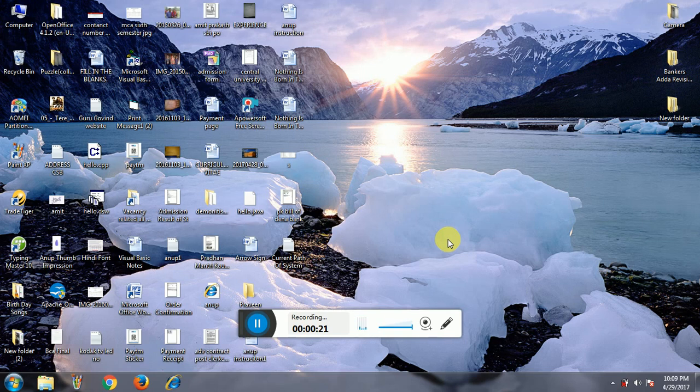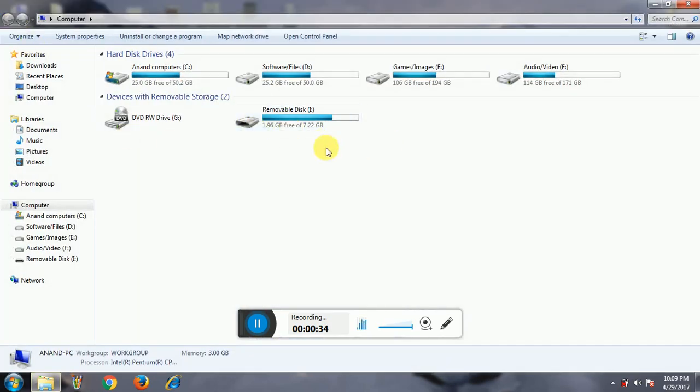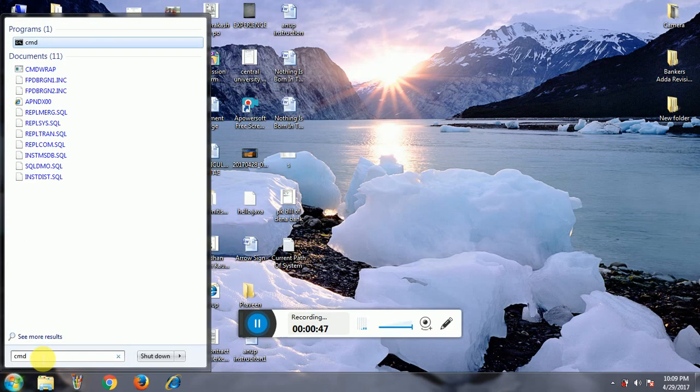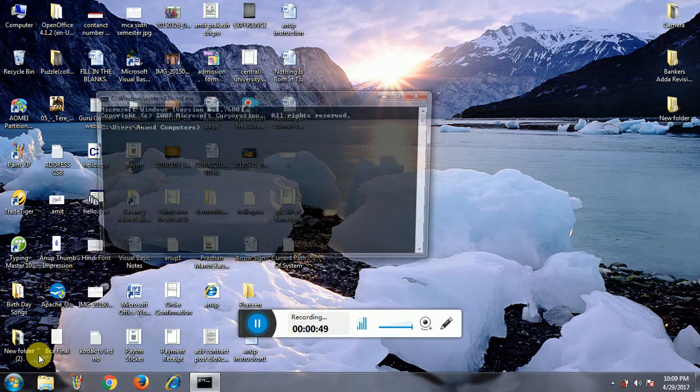First of all, I am going to insert the pen drive, and the capacity of the pen drive is 8 GB. You can watch it from My Computer. So double click on the My Computer icon. Here you can see the pen drive is inserted in your computer system. Now close it. Click on Start and type CMD in the search text box and press the enter key.